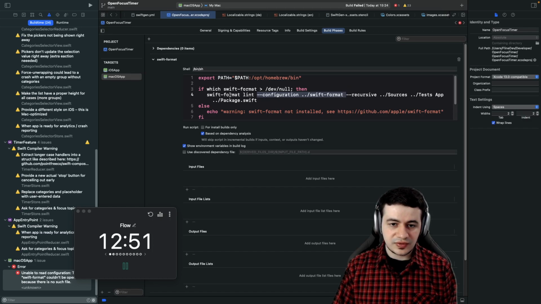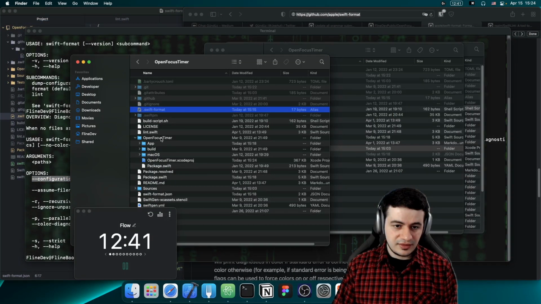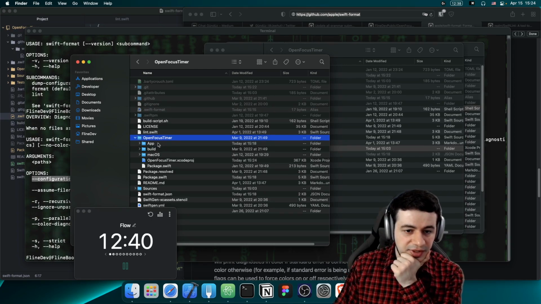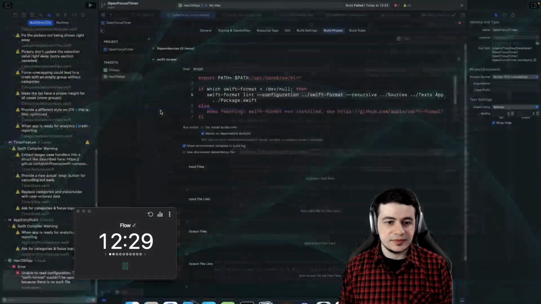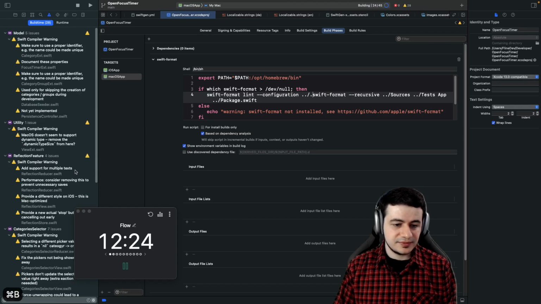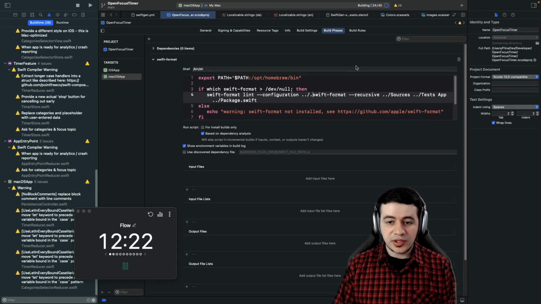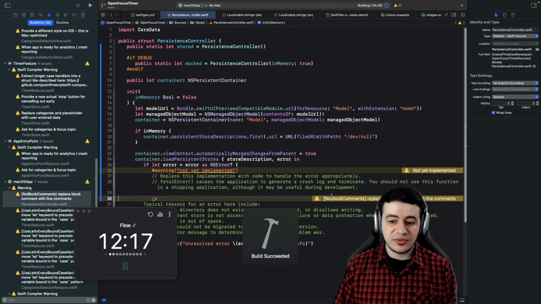Yeah, I'm not sure. So what path are we in when we run this? I think we are in the path of the Xcode project. Like we are here in this path, exactly here. And our Swift format lies in here. .swift format, of course. That should work now. So there we go, it works. It's showing the exact same warnings, but now it's showing them directly in place.